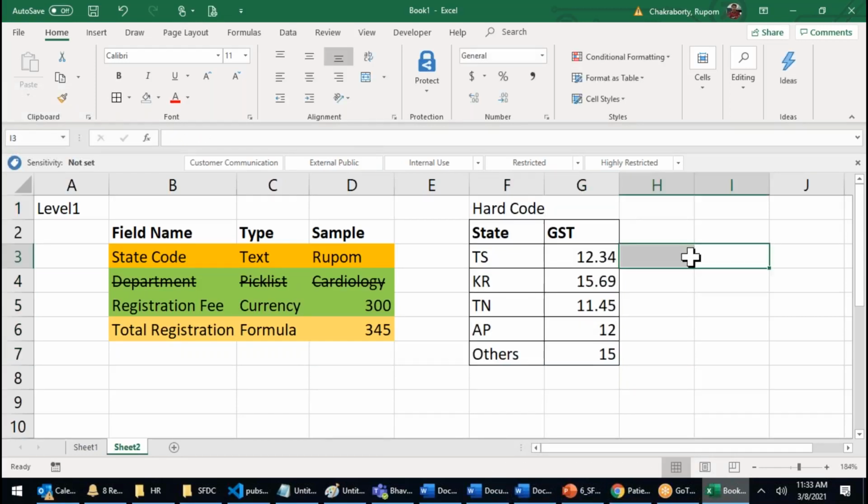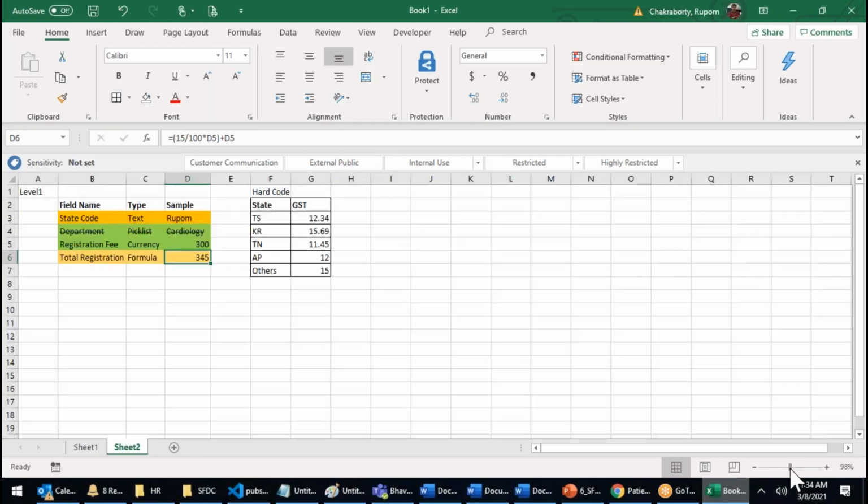Hard code this in the formula. Currently, you will put it in the formula itself. Able to understand? Yes or no? In the formula itself, you have to give this percentage. Finally, if I put TS in the form, I should get 12.5% GST, and it should add it and show me this amount. Yes or no? Yes. Level 1, right?